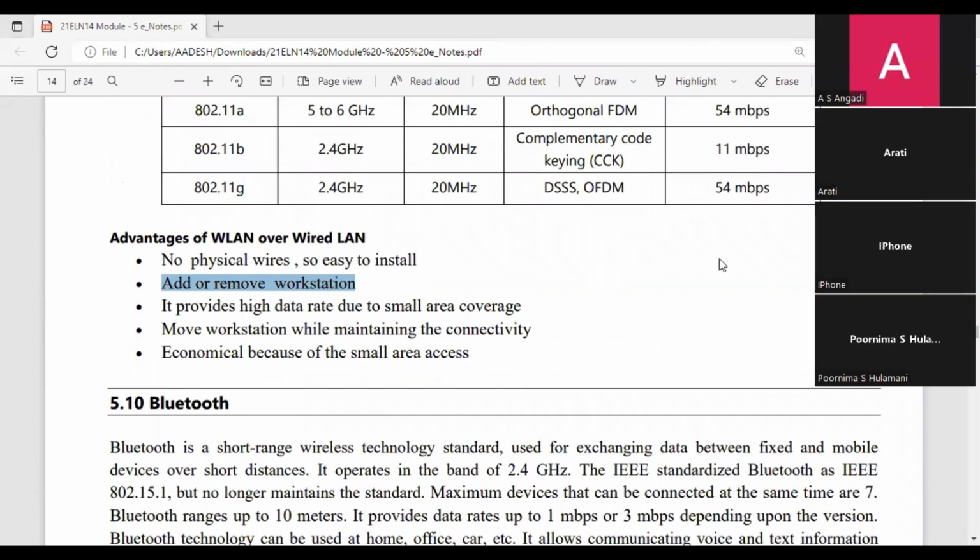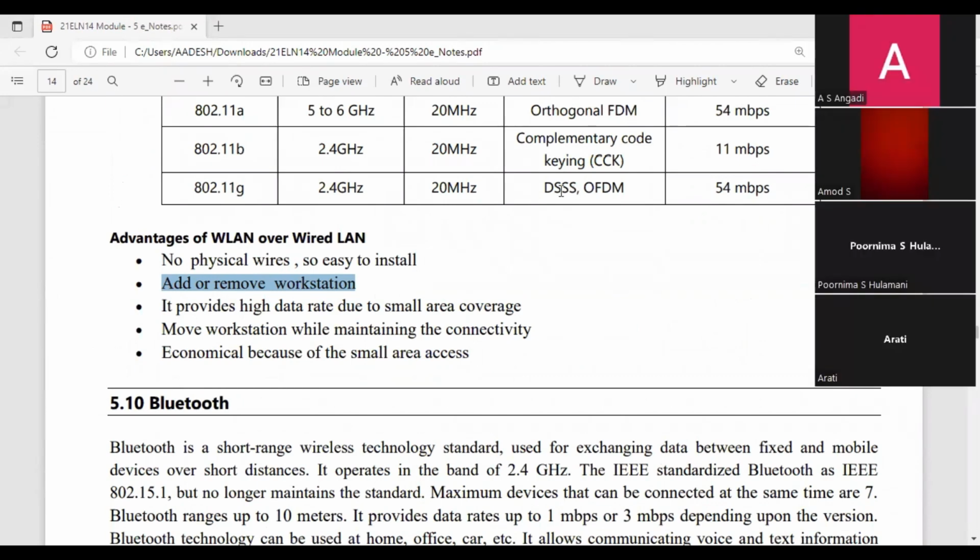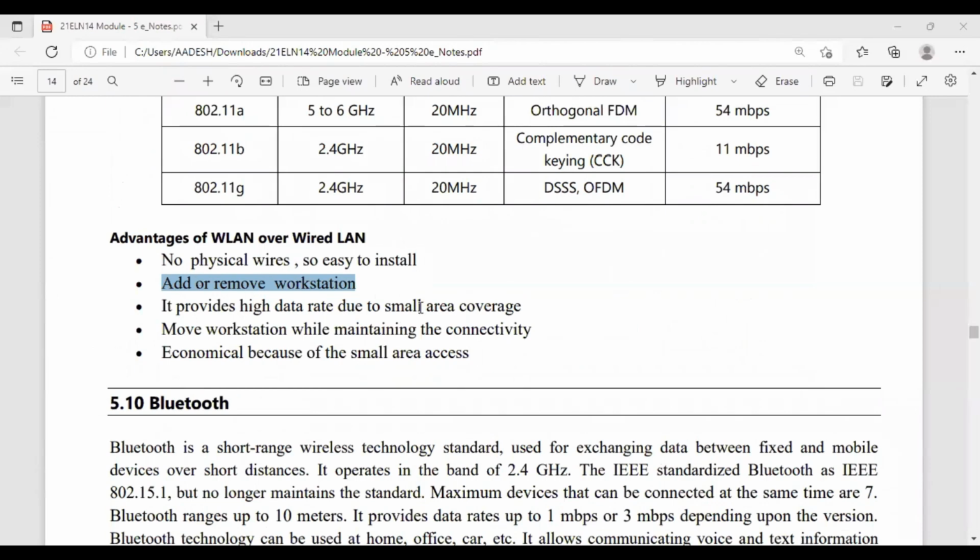It means a person, while using this particular connectivity, can roam everywhere because it is wireless. Within that range, he can roam anywhere and still be using the internet. Right. So these are some of the advantages of wireless LAN.